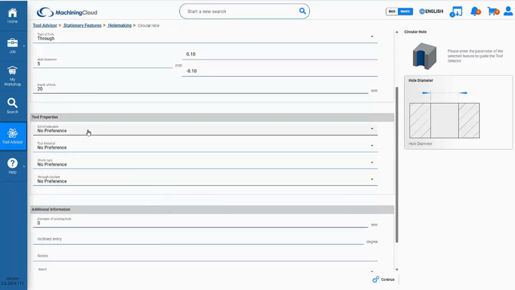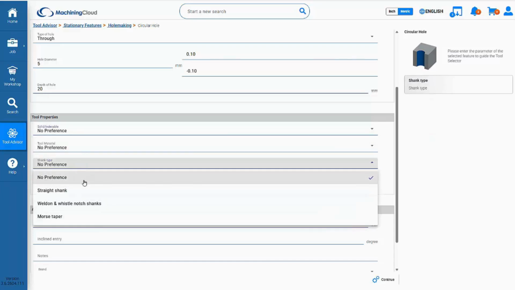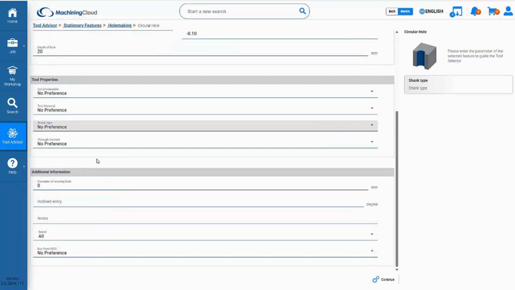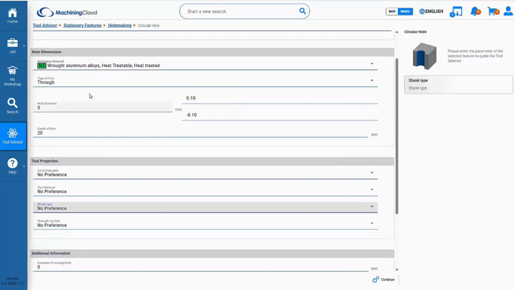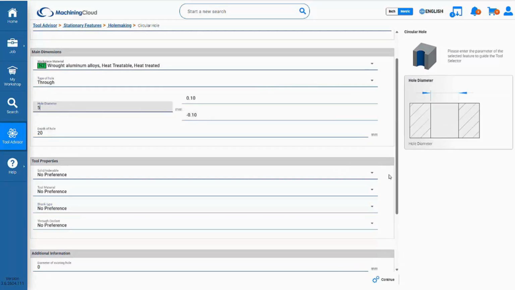Additional inputs such as tool type preference, solid or indexable, shank style, entry and exit angles, and surface finish requirements can also be added. And if you're unsure, the visual guides on the right-hand side make it easy to understand exactly what's being asked.